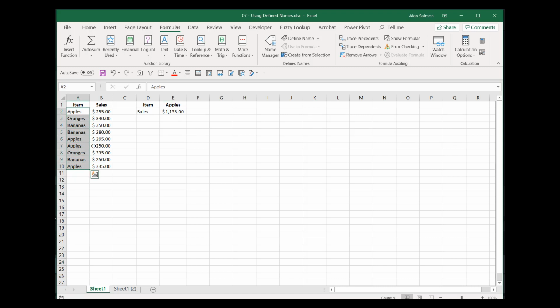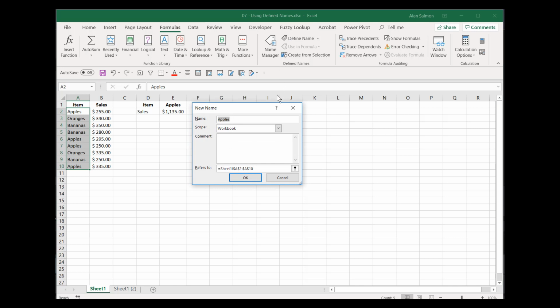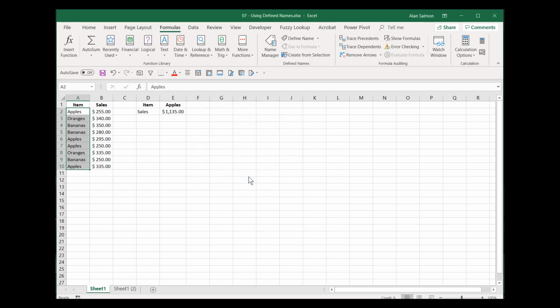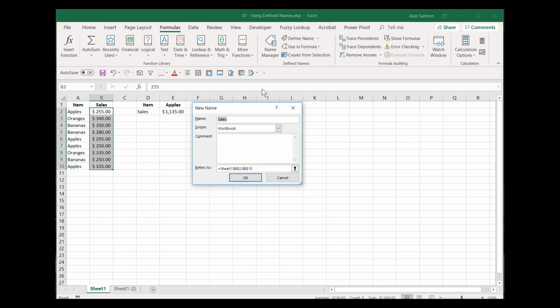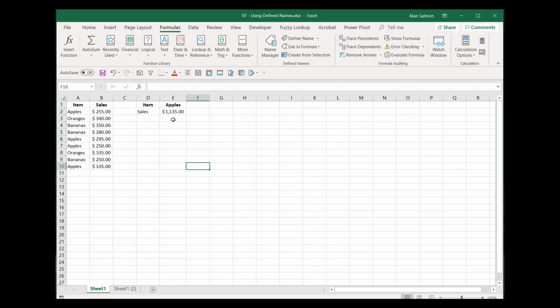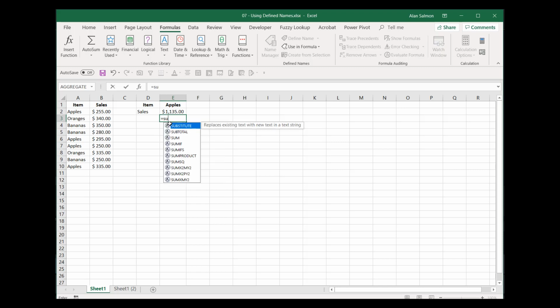I'm going to select apples, and I'm going to go up here to formulas, and I'm going to define a name. And I'm going to call it item. And the range is A2 to A10. I'm going to do the same thing with this. And I'm going to call it sales, and it's B2 to B10. Now that I've done that, watch. Equals sum if, bracket, item, comma, apples, comma, sales.